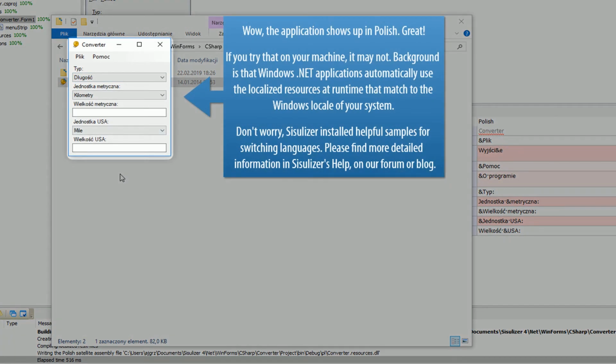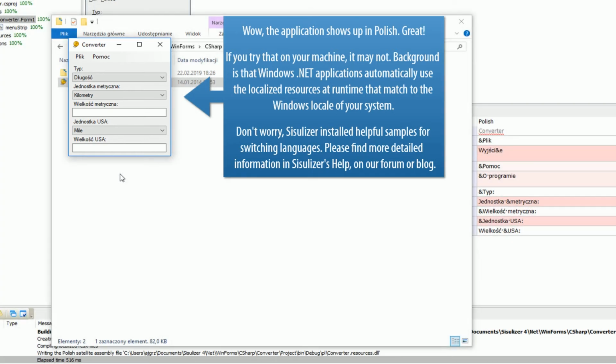Great! If you try that on your machine, it may not work. The background is that Windows .NET applications automatically use the localized resources at runtime. They match the Windows locale of your system. Don't worry, Sisulizer installed helpful samples for switching languages. Please find more detailed information in Sisulizer's help, on our forum or blog.